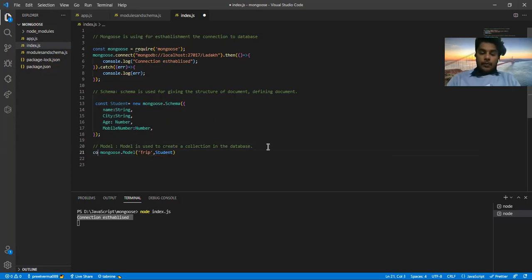If we want to, const trip equals new. Okay, Ctrl+S to save. After that, the connection establishment is done. Our data types and data structure are already done, and our collection name, trip, is already done.